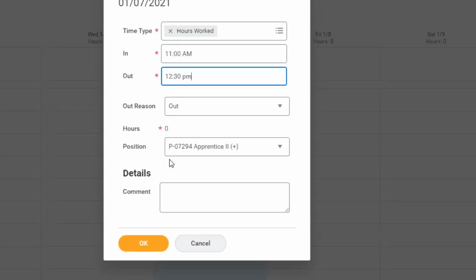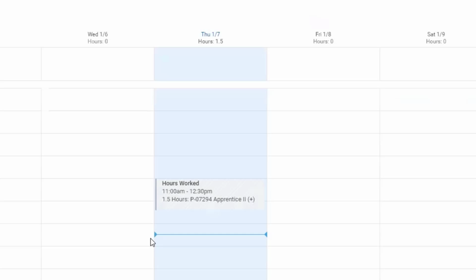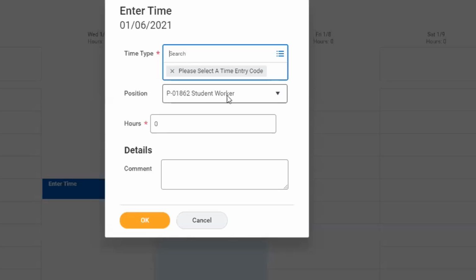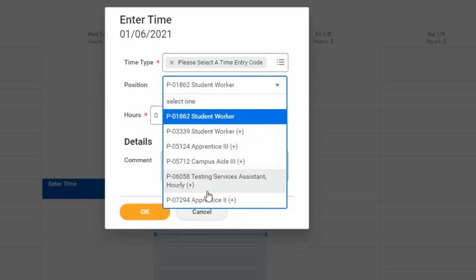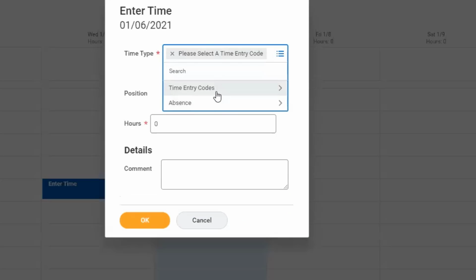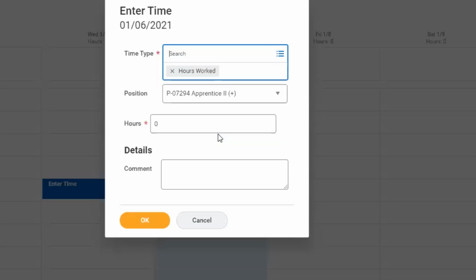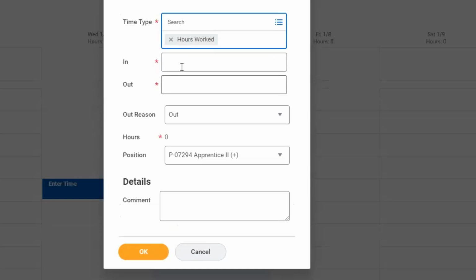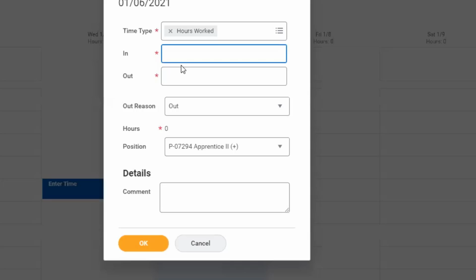So this is really important because she's found it to be much quicker to do it this way than to put hours worked. So put your position first. Bree, would you do one more for them, just so they can watch that one more time? Thank you. So she's going to click on the box, click Enter Time. She'll choose her appropriate role, then choose the time type, hours worked, and then it will pop up with the in and out.